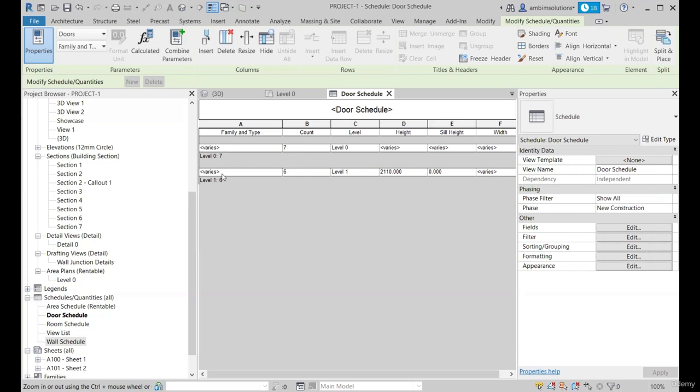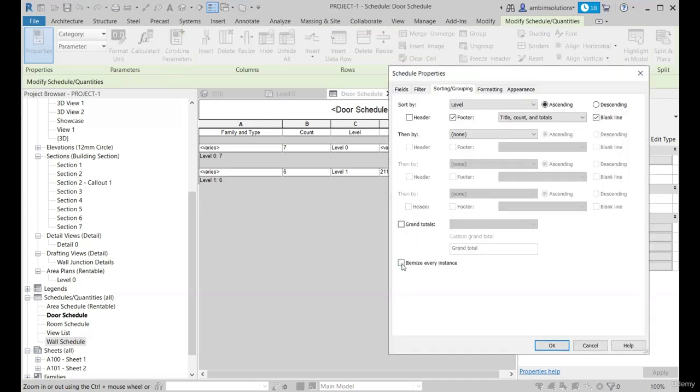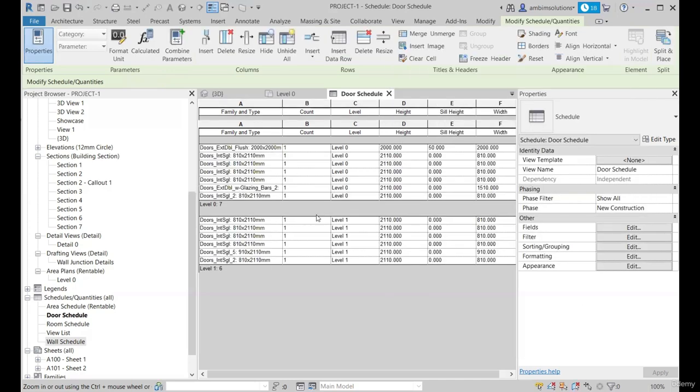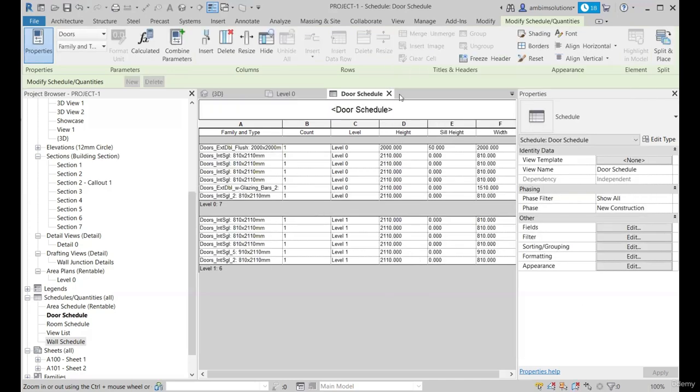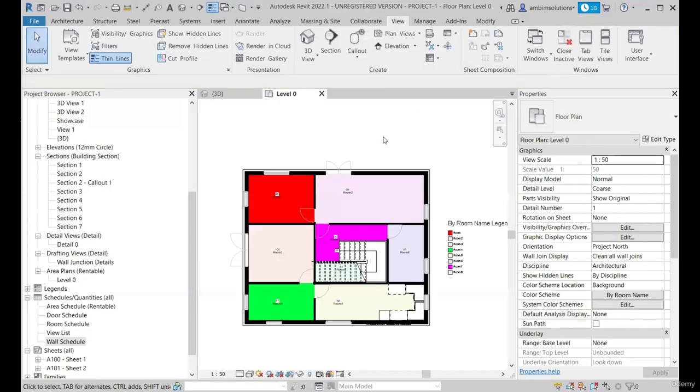Same condition is here. As the height of all the doors and sill height for all the doors here is the same, the data is correctly represented, or else we would have received a text as seen here, that is varies. So let's go to sorting again. Click on itemize every instance, hit OK. You can see, so in this way, you can create a door schedule.